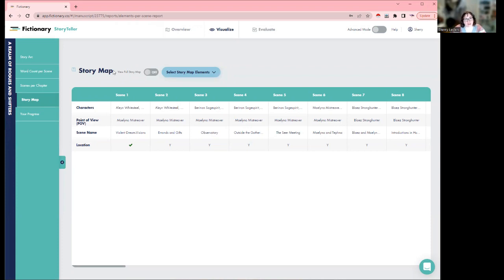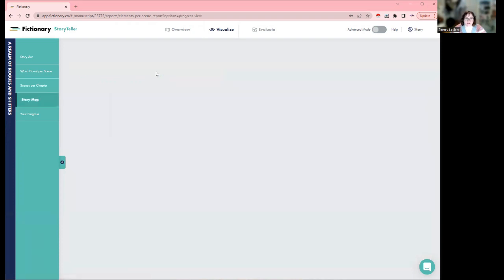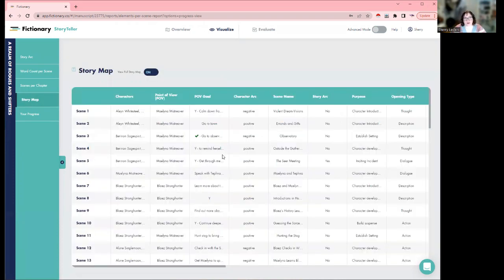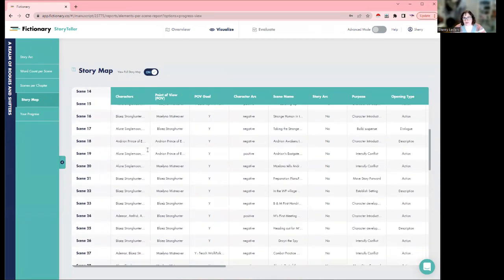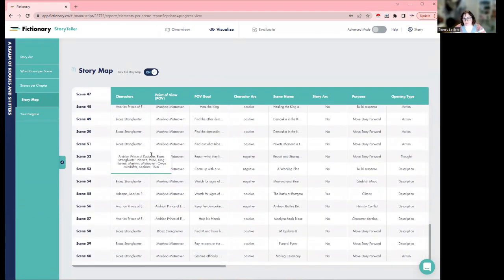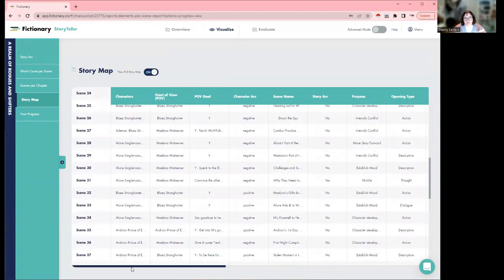If you want to look at all the elements, you say view full story map here. Right now it's off. If I want to look at all of the elements, I would click on. And then I'll see all of the elements for all of the scenes. So here we have all of our scenes. And we have all of our elements.